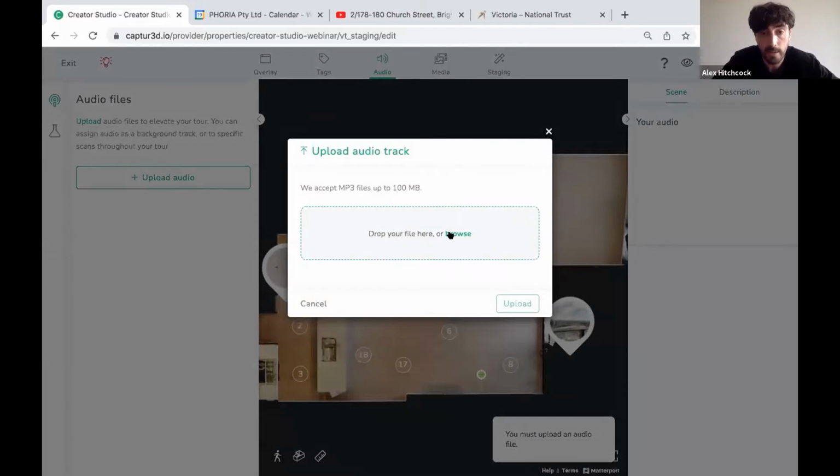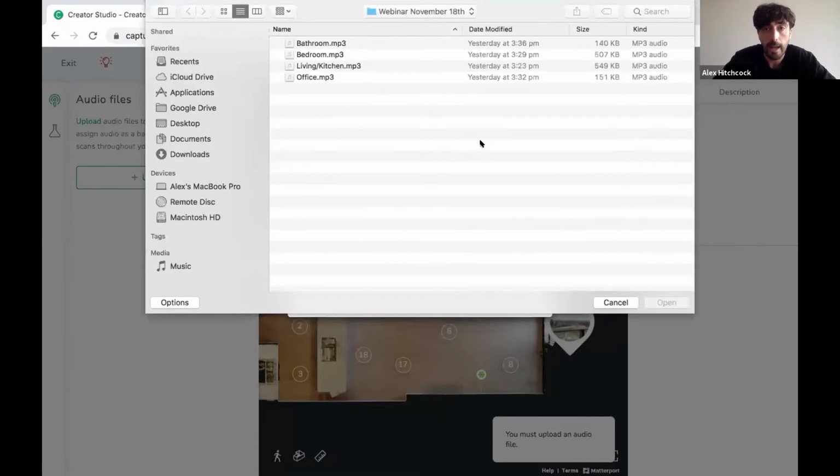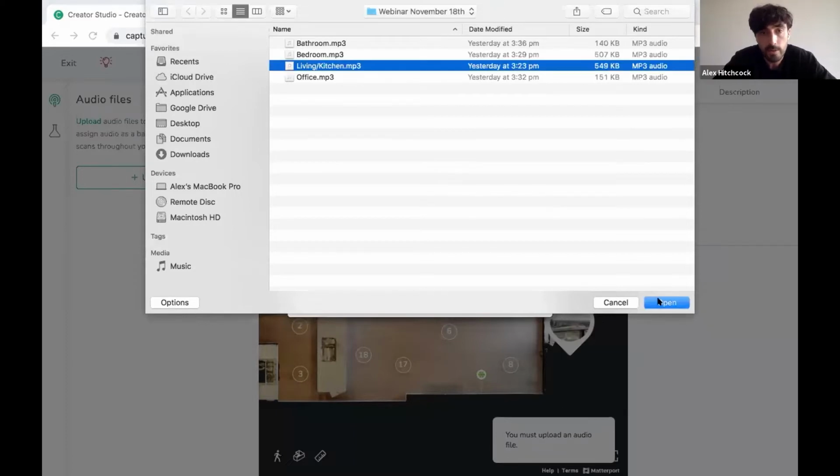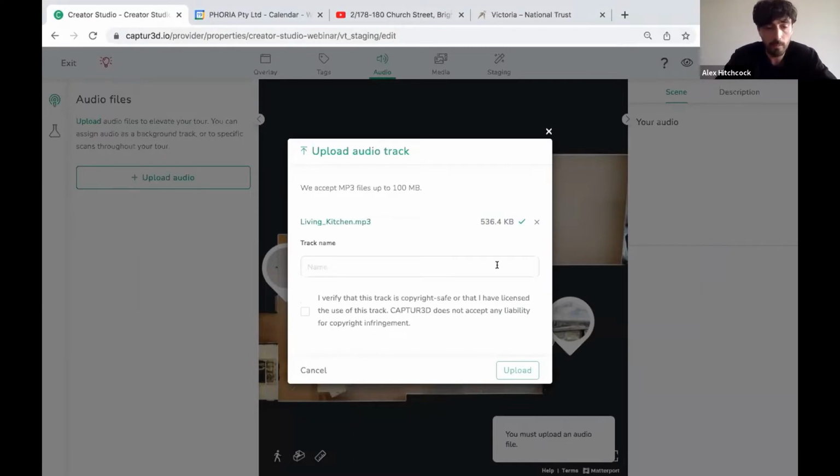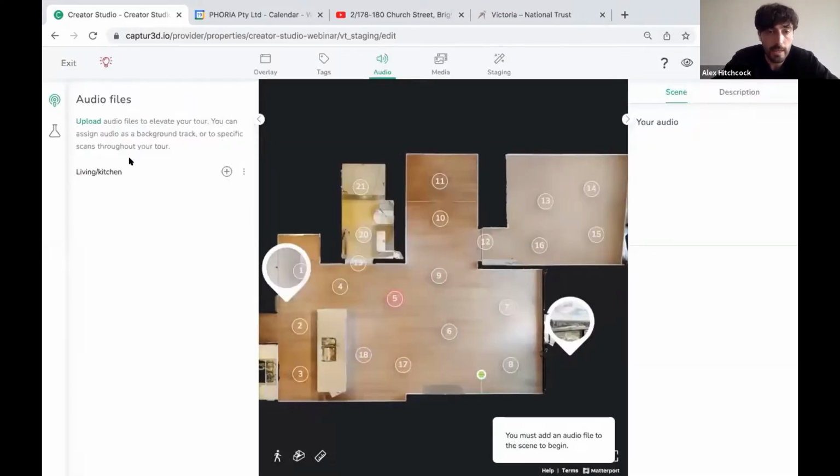So I have a few different audios that I made earlier that we can use to integrate into this model and to different rooms. So click on upload audio, we'll go to browse. And here we have some different audio tracks. So I'm going to start with the living kitchen area. We'll give it a custom name. Just verify that it's all copyright safe, and we'll upload that into the side menu.